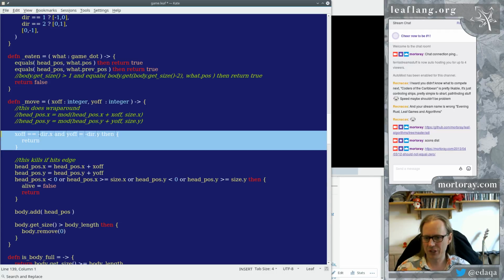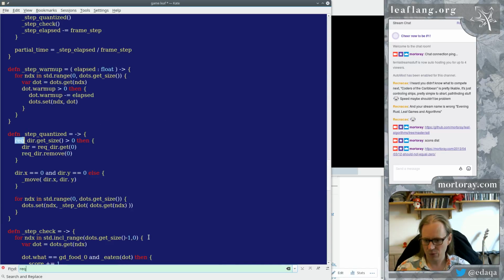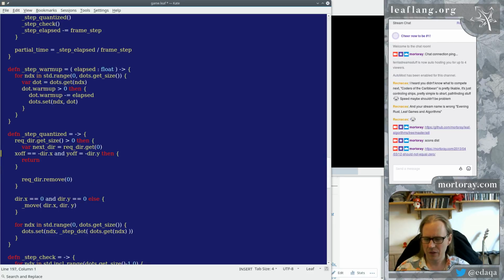No, it can be applied. It's not. I'm playing it in the wrong place. Move is still fine. What do I call step requests? Where's our request thing? Request dir. Dir right here is right here. Request dir equals dir. And so we're going to say var next dir, and we're going to check it right here. If next dir, and we're going to do the inverse condition.